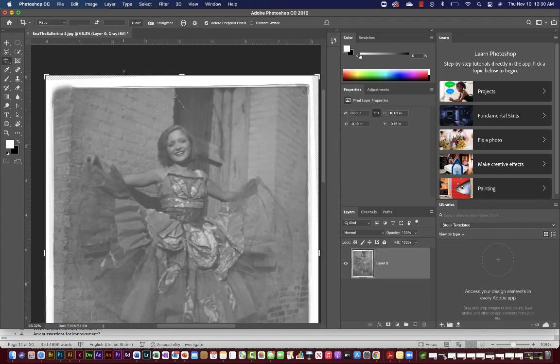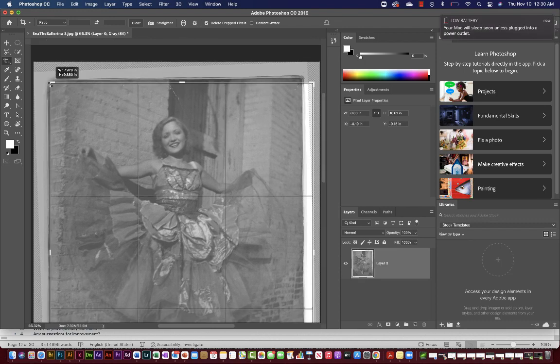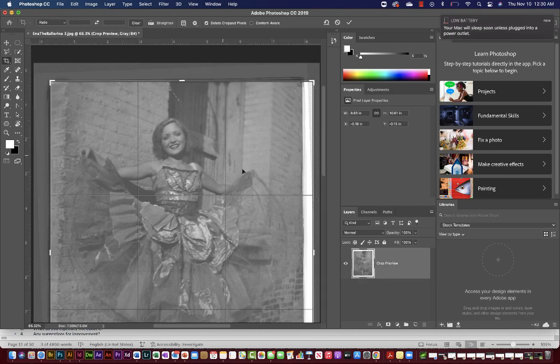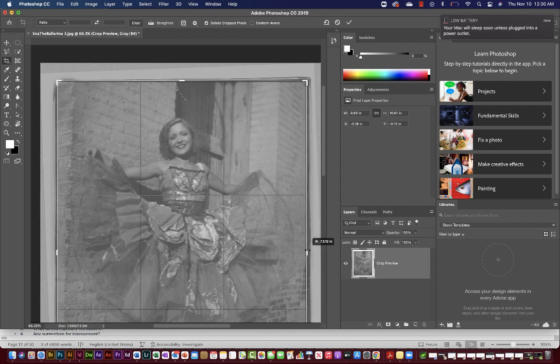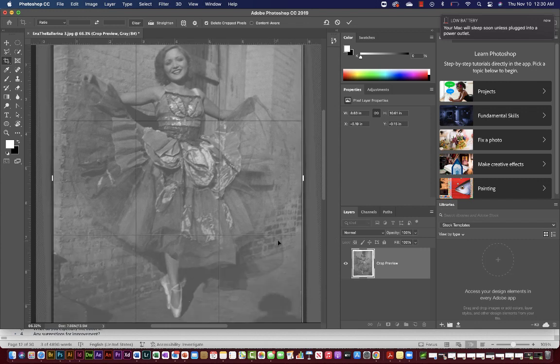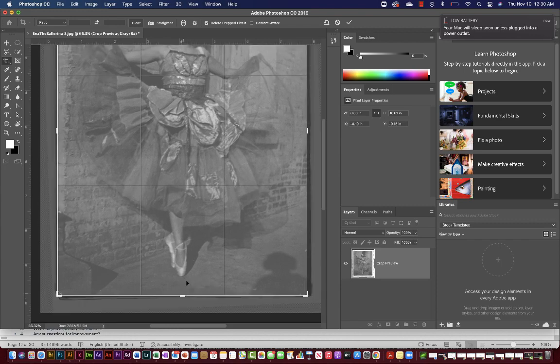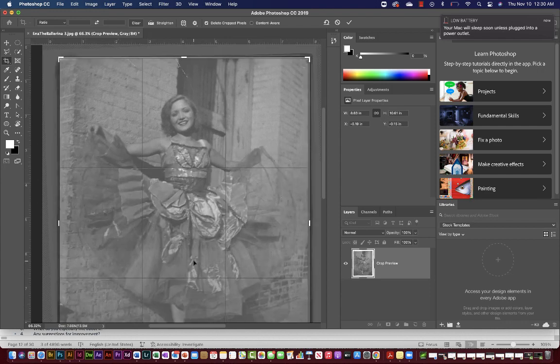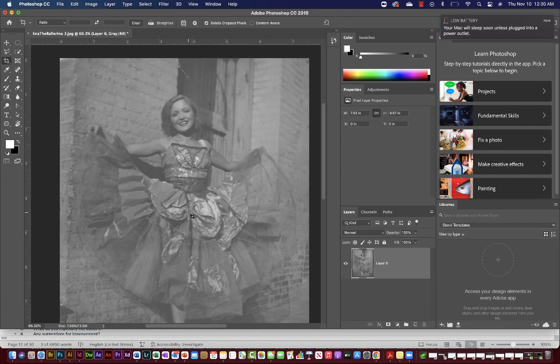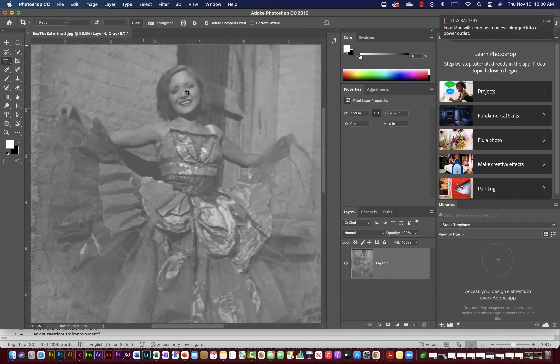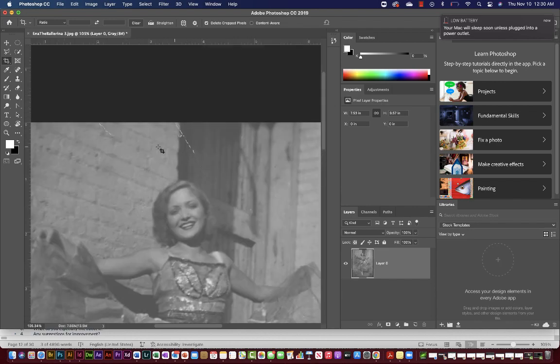So C is your shortcut for the crop. Crop this image. And we'll see if there's any corners that still need some work. I'll press return. Okay, and that looks pretty good. I will leave some of this healing for you all to do. So if you wanted to heal this one, you could heal this right here.